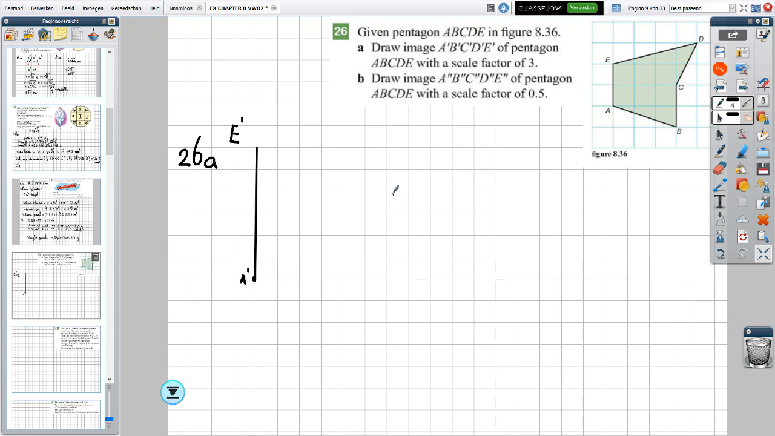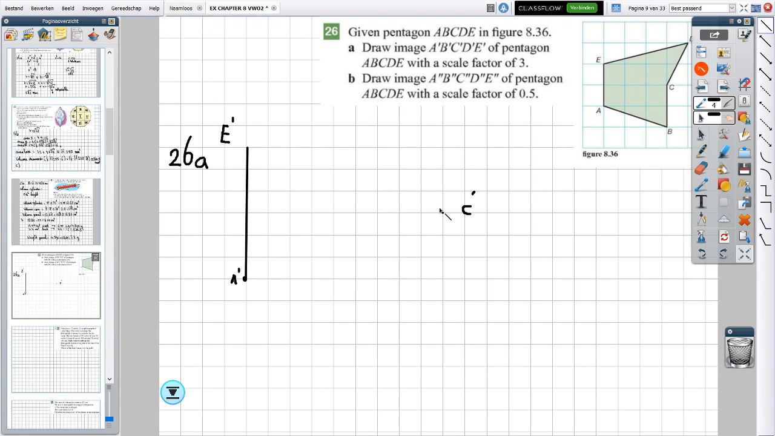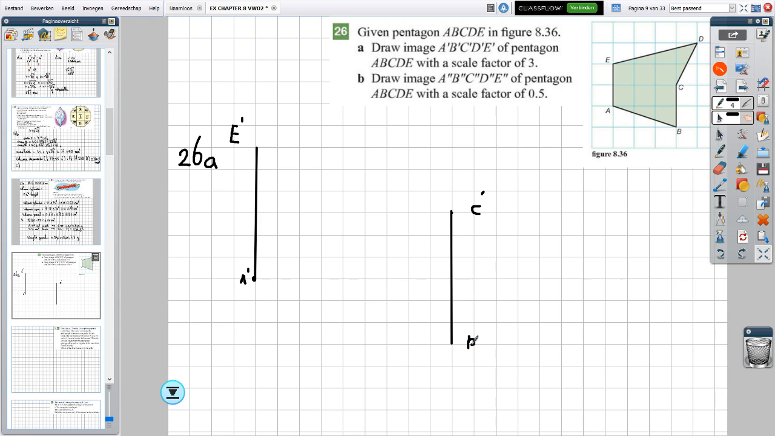Now all the other lines get 3 times as big as well. So what I now like to do is say, well, I know C is in the middle here, and normally it was 3 spaces away, so C must now be 3, 6, 9. So here must be C prime. From C to B was 2, so now it's 2, 4, 6. So here is where B must be. So just remember, every line becomes 3 times as large.